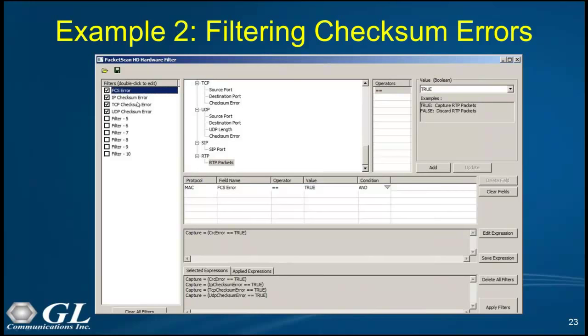Similarly, for each protocol layer, there are checksums: the IP checksum for the IP header, the TCP checksum for the TCP header, the UDP checksum, and so on. Our PacketScan HD can trigger off of all of these checksums to see if particular traffic is encountering any kind of impairments as it is being switched by these extremely fast core routers, which can happen. That's one of the abilities of the hardware to examine those.